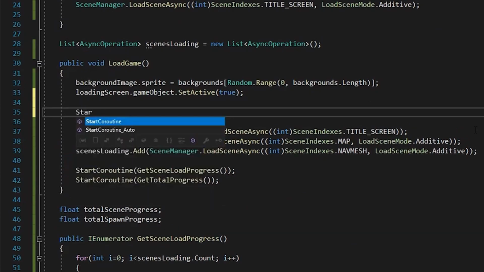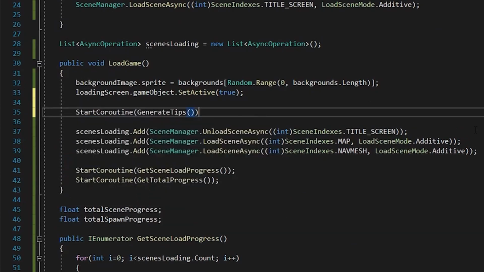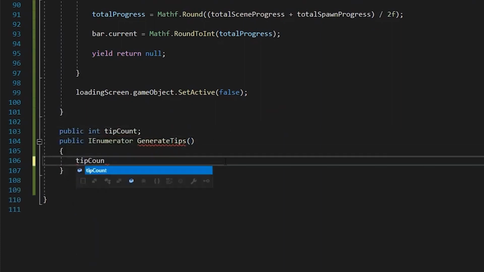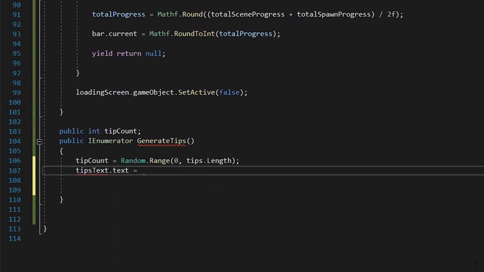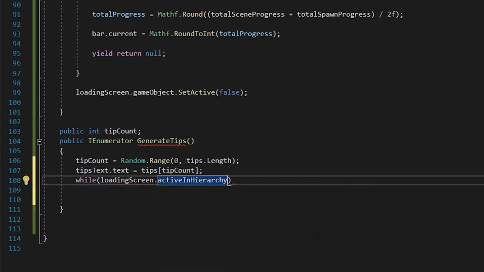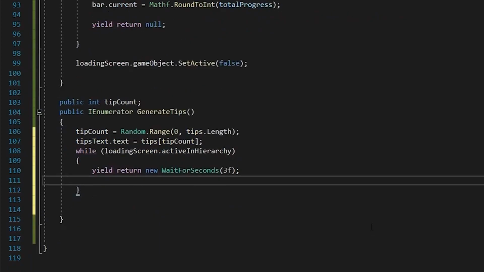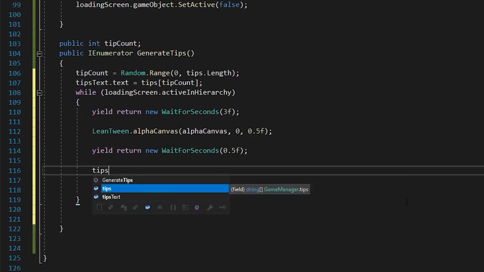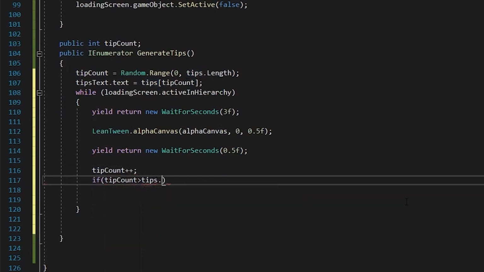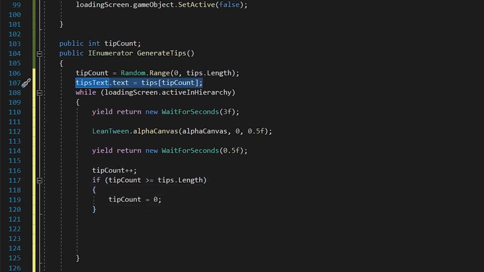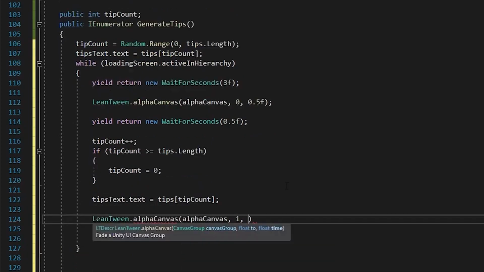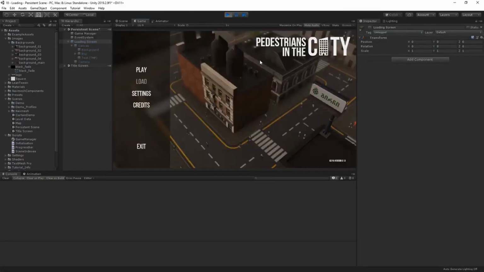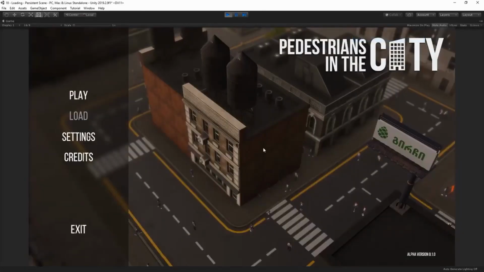As soon as we enable the loading screen, we start a new coroutine called Generate Tip. Here, we'll assign a random tip from our list, and then while the loading screen is still active, we'll iterate through the tips. With just a little bit of extra work, we've created a much more interesting and more dynamic loading screen.